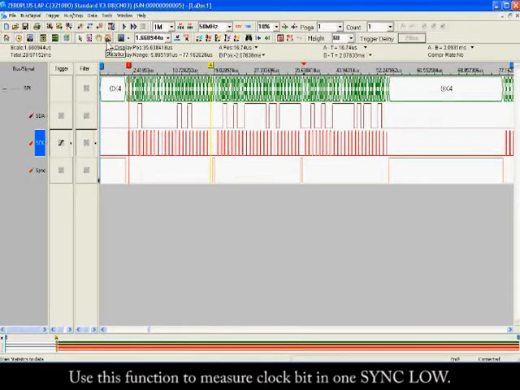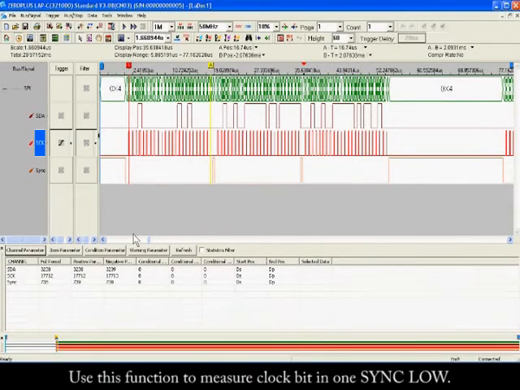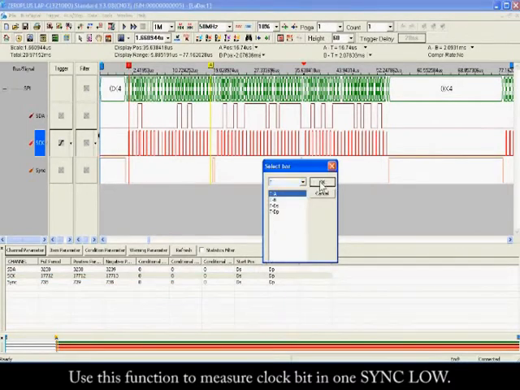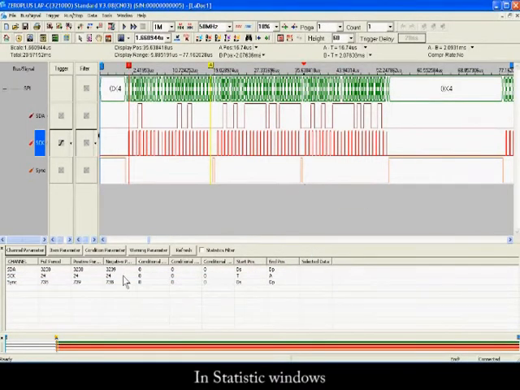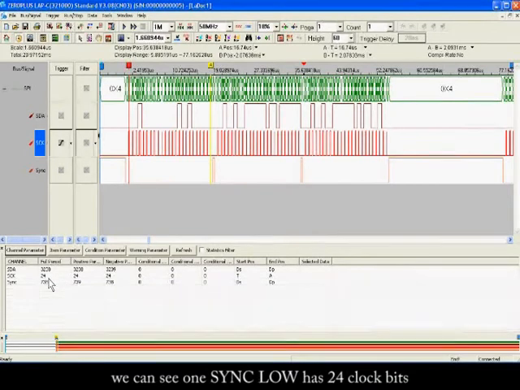Statistic function. Use this function to measure clock bits in 1 SYNC LOW. In the statistic window, we can see 1 SYNC LOW has 24 clock bits.